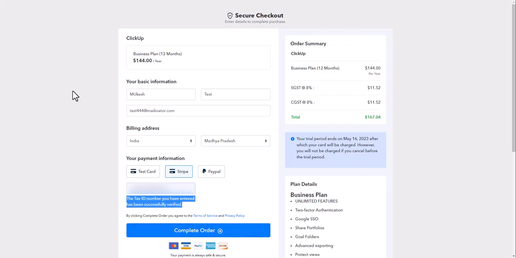So in this way, we can verify the tax ID or the GST number that is given by our customer in the checkout page. Thank you everyone.